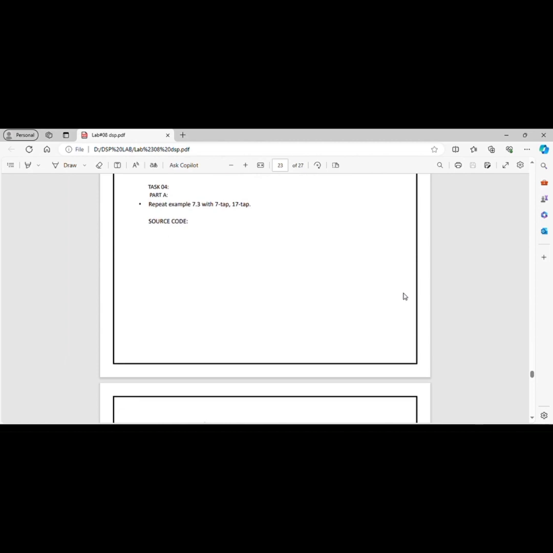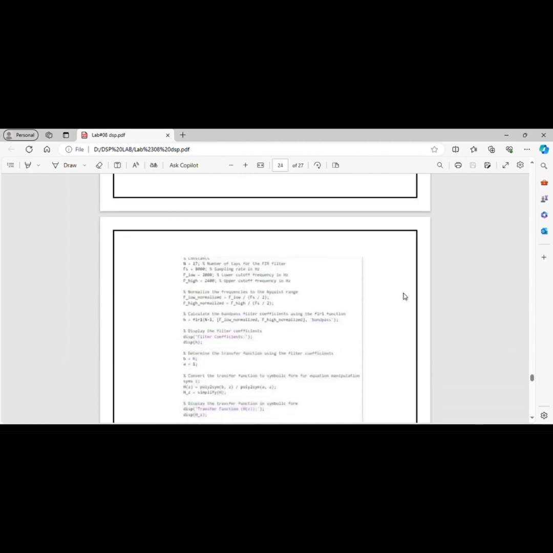The filtered signal with 17 coefficients in the time domain, the filtered signal with 17 coefficients in the frequency domain. In task number 4, repeat the example with 7 tap and 17 tap. So the number of taps for the FIR filter is 17. The sampling frequency is 8000, and the lower cutoff frequency is 2000, while the upper cutoff frequency is 2400.